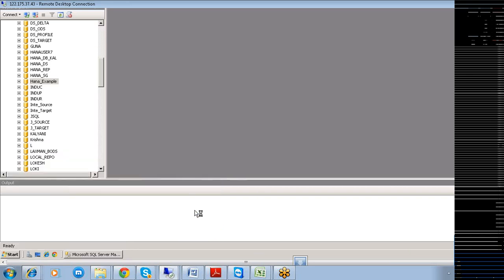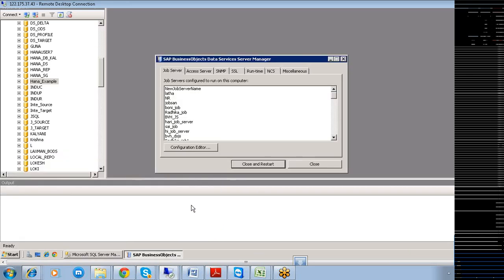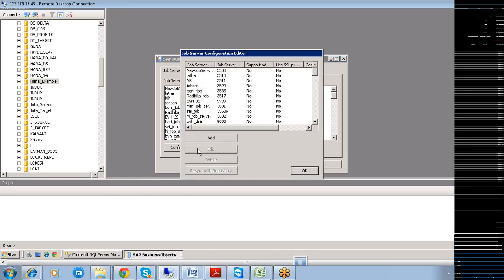Open this one here. Open this one. Okay. Once we open this one, here you have something called the configuration editor. Okay. Please click on this configuration editor and open. Okay.